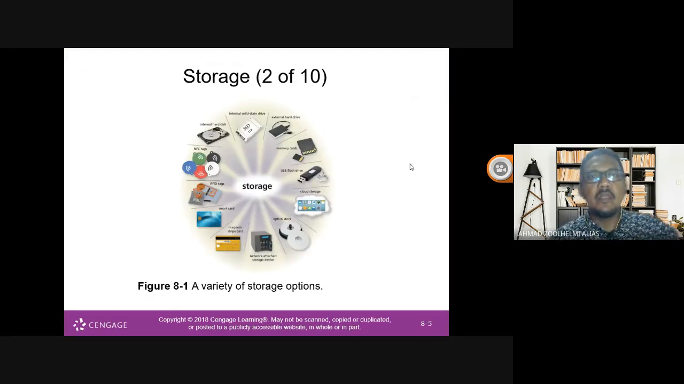Okay, this is example of storage. Kita ada internal hard disk, internal solid state drive, kemudian external hard drive, memory cards, USB flash drive, yang ni awak panggil apa namanya pen drive ya, cloud storage, ataupun yang popularnya kita guna Google Drive, optical disc, CD, DVD, network attached device, strike card, okay, yang ni card lah, smart card yang guna chip dia, RFID tags, yang ni pun saya dah explain last week, NFC tags.